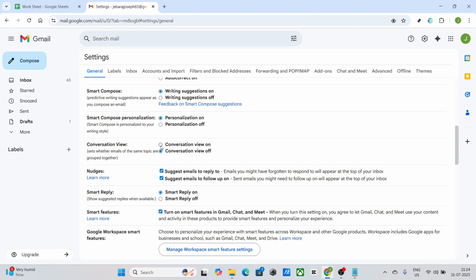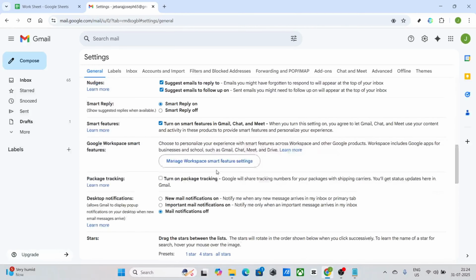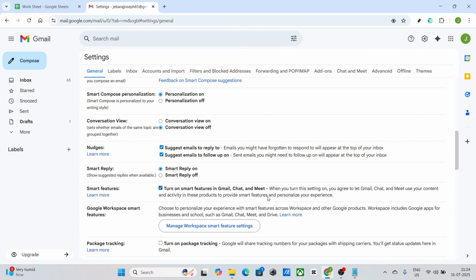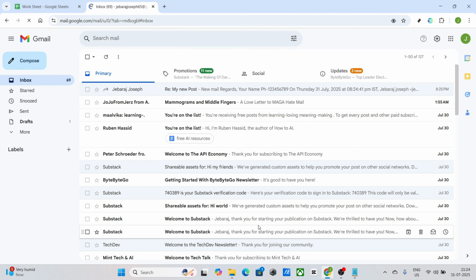Once you've made your choice in the Conversation View section, there's an important step to remember. Scroll down to the bottom of the settings page, where you'll find a button labeled Save Changes. Clicking this button is crucial, as it ensures that Gmail applies your new settings, adjusting the way your conversation threads appear in your inbox.